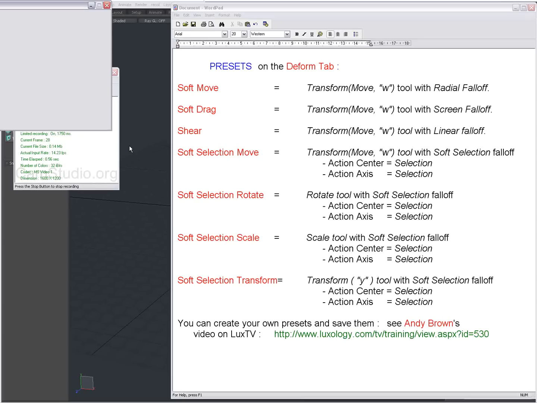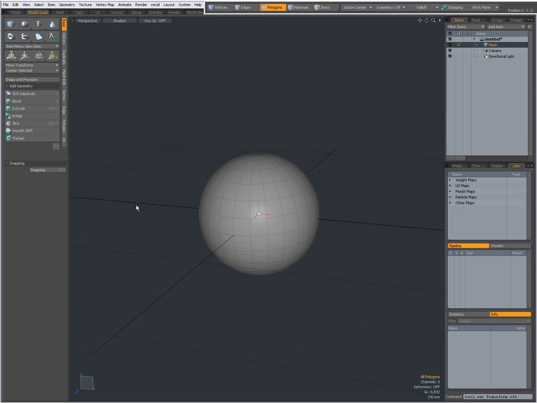Hey guys, a word about presets. Presets on the Deform tab. On the Deform tab, you'll find several tools like Soft Move, Soft Drag, Shear, Soft Selection Move, Soft Selection Rotate, Soft Selection Scale, and Soft Selection Transform. So I have a sphere over here.